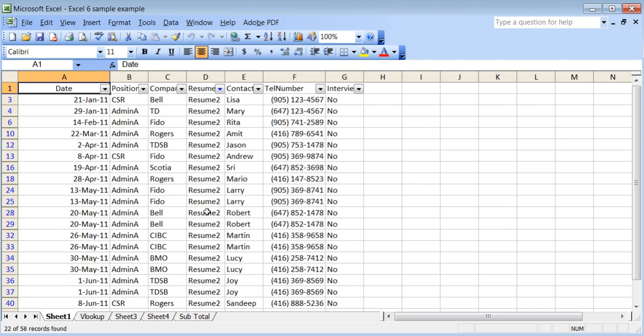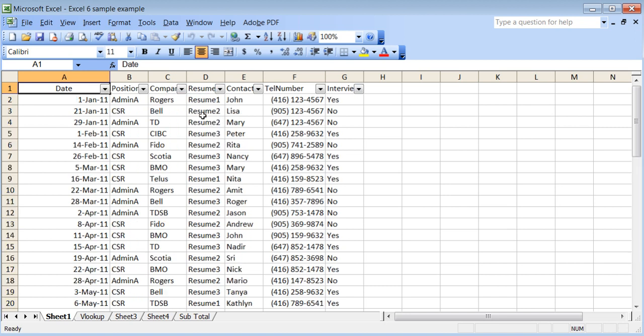So now I only see resume 2s. All the other ones are not there. And you might see that this resume has a blue color on it. That means I have turned on the filter from here. And if I click here again, I can choose all. And you can filter it by multiple criteria.